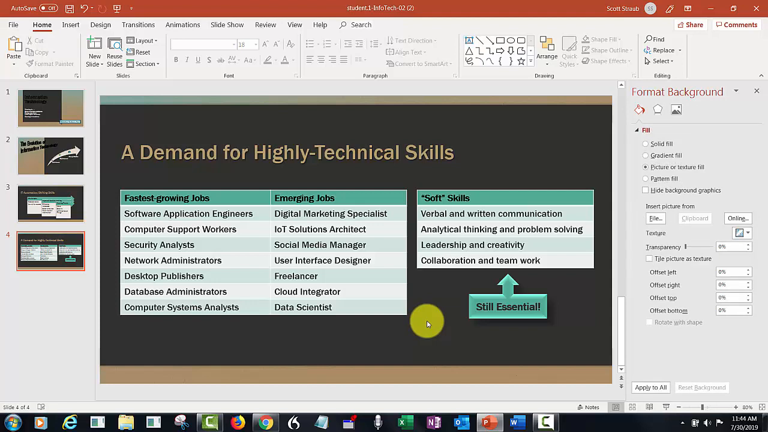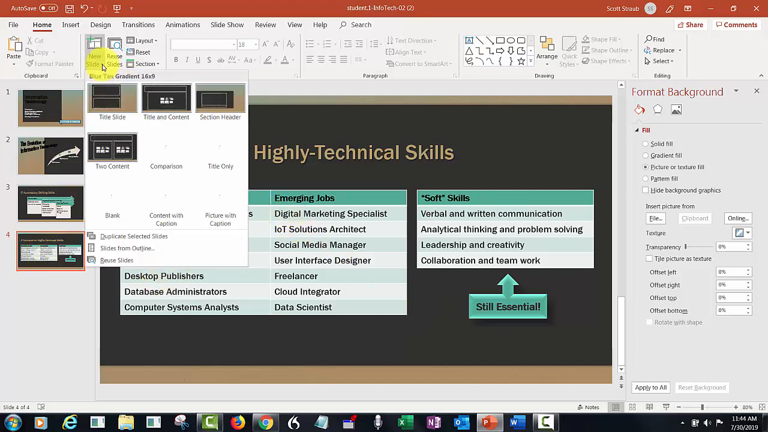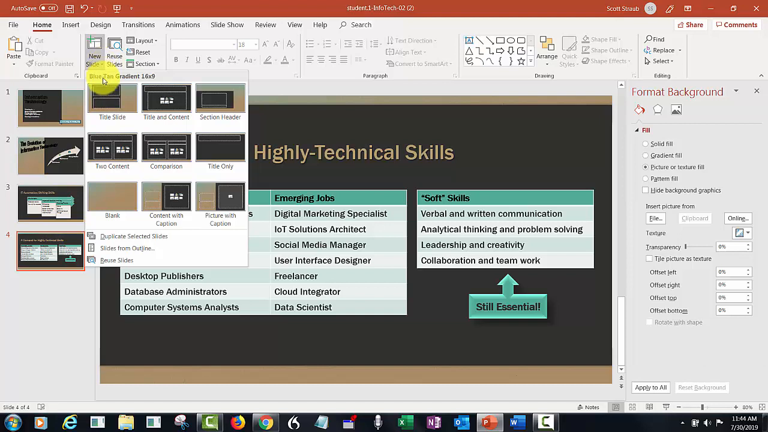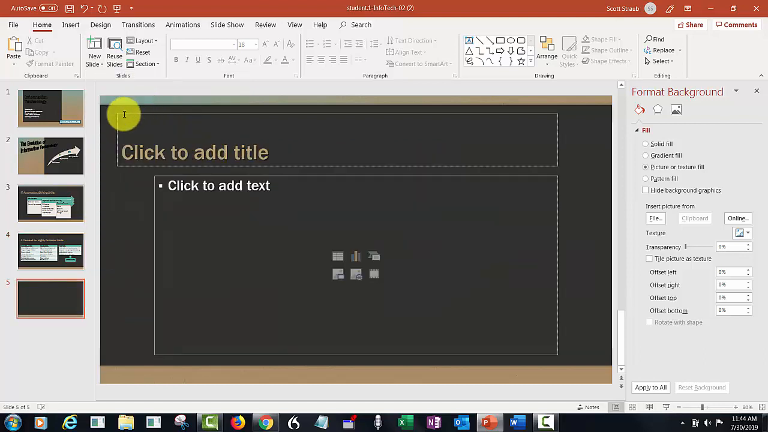Step 6, insert a new slide after 4. So I'm on slide 4, so I go up here to new slide, little drop down arrow, and it wants us to choose title and content layout. I click it, and now you have a new slide. That completes step 6. Step 7, going to create a bar chart.